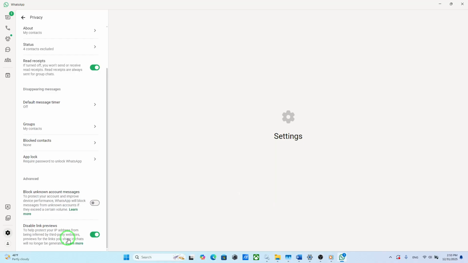A quick tip: if you work with lots of links and rely on previews for quick context, you might prefer leaving this setting on. On the other hand, for long conversations, off can reduce clutter and potential data usage. Either choice keeps you in control of how you view shared content.